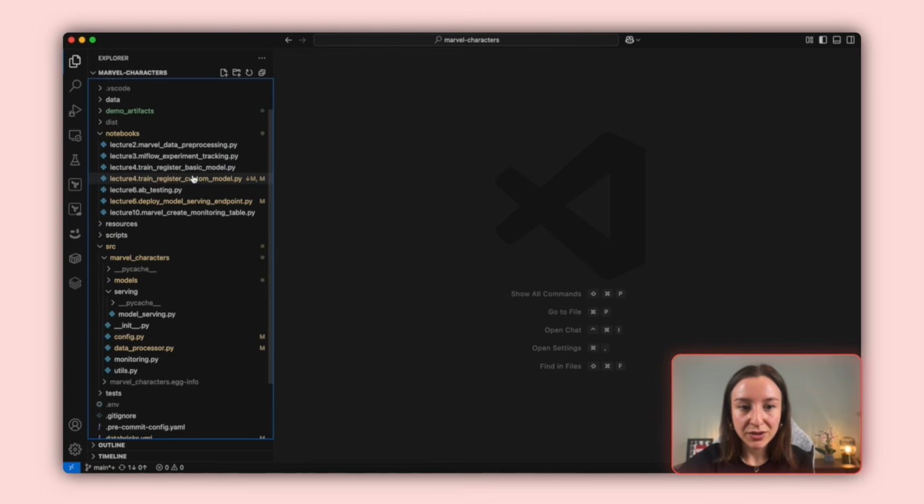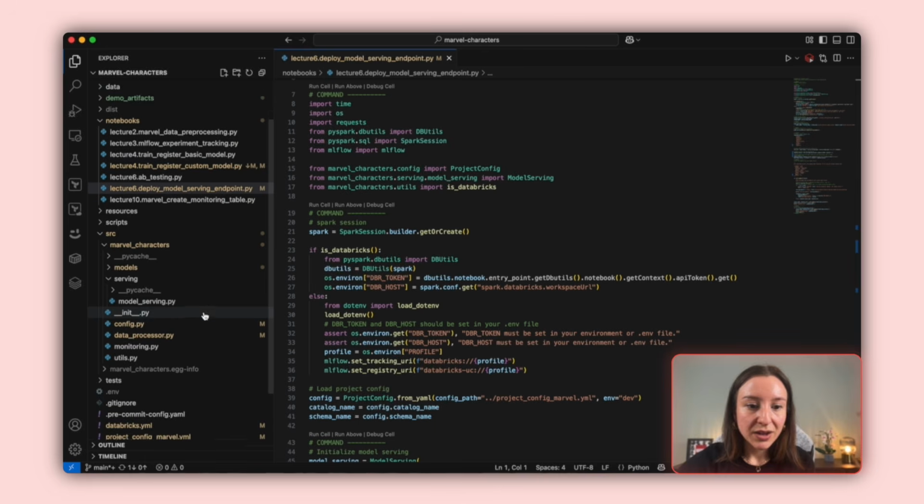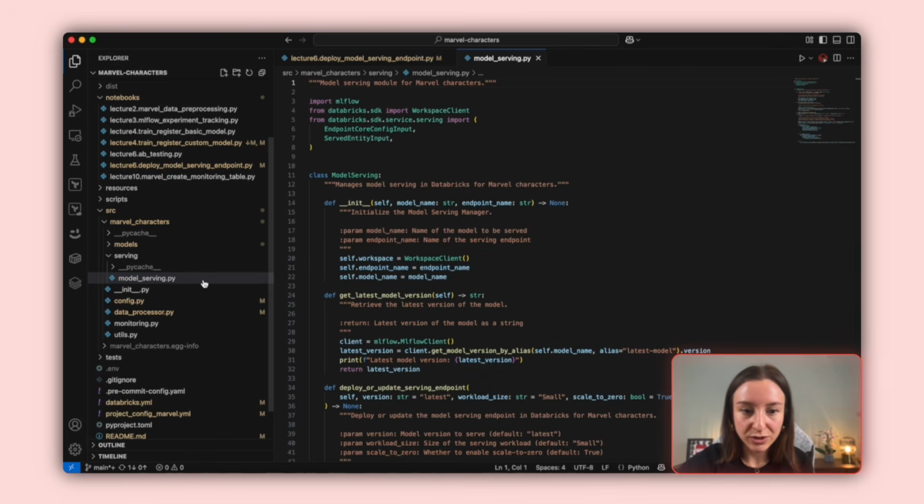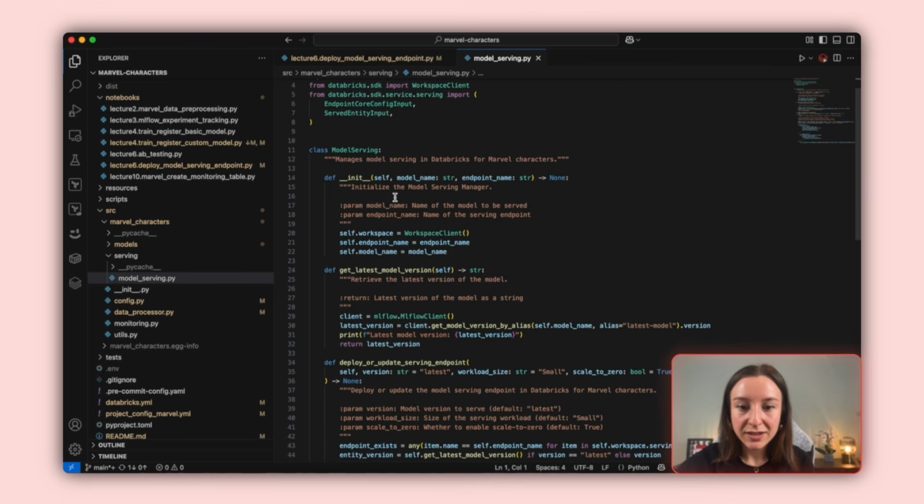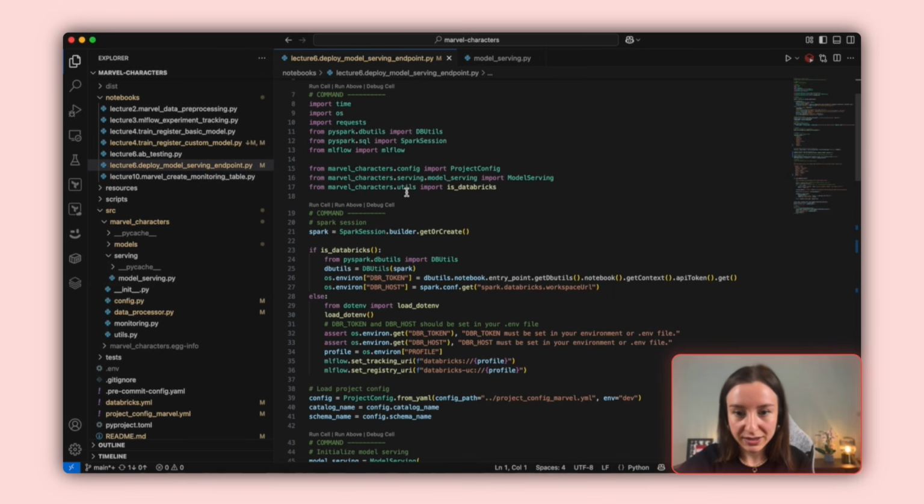So far, we have covered several lecture scripts. In this lecture, I am walking you through Lecture 6, Deploy Model Serving Endpoint. This will be our main entry point. We are also introducing a new module, which is the Model Serving class. This will give us some functions that we will run from our main script.